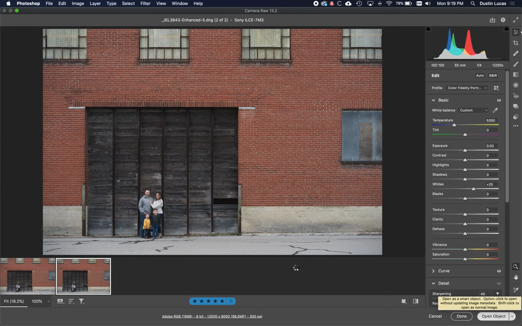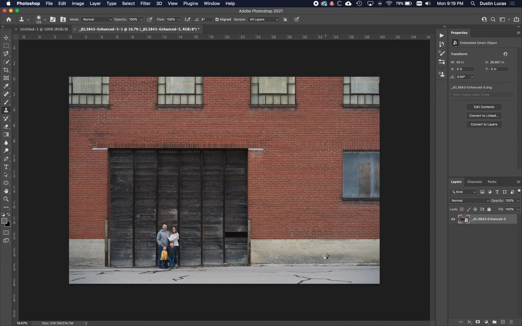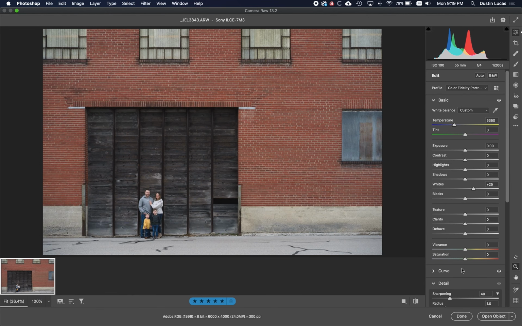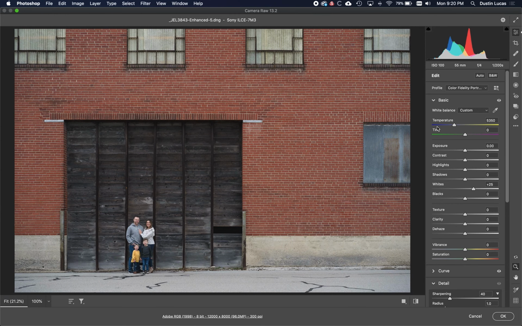Now, what a smart object does is it doesn't necessarily give you a flattened background layer, which is typical for a file that you're going to open up into Photoshop, but you have a smart filter here that you can, we're going to go ahead and hit done. So now we have our enhanced file here. Now if I wanted to go back into the raw settings, all I have to do is double click here and it immediately opens my file back up.